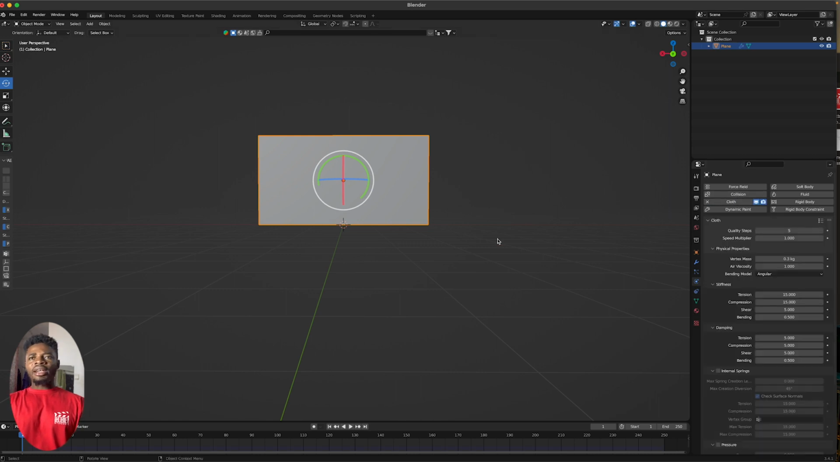So what I'm telling Blender is we want this plane you are seeing to be transformed into a cloth. Now we go to these options here and select silk, not just a cloth, we want it to be a silk. Okay, now we have this.